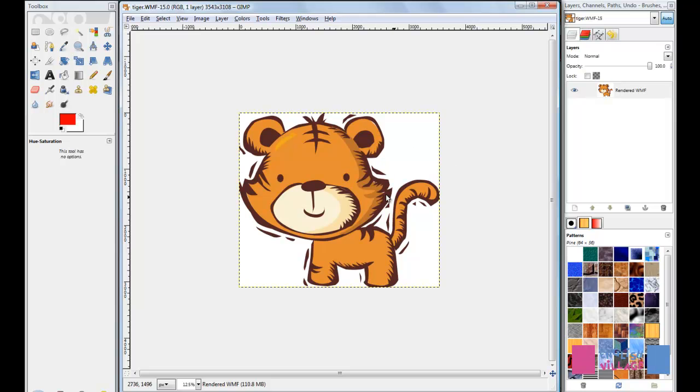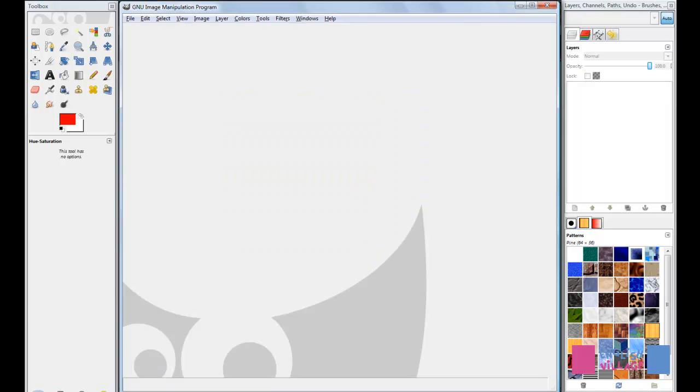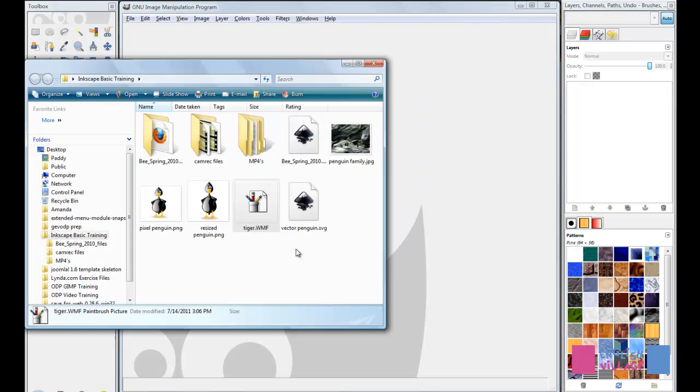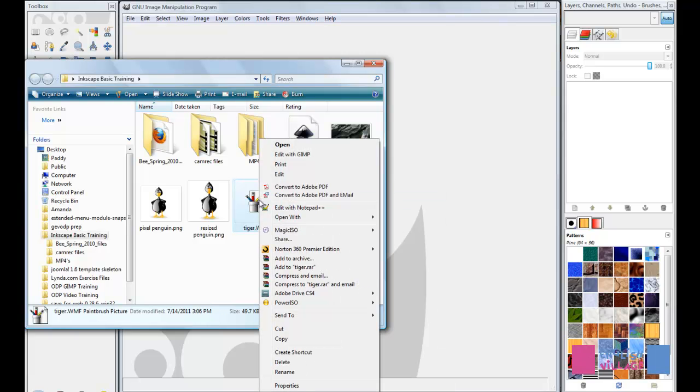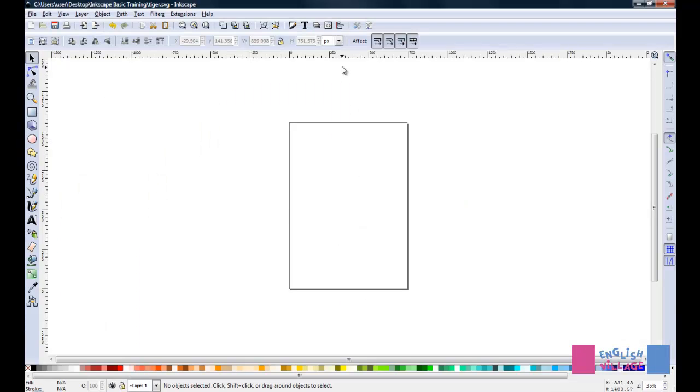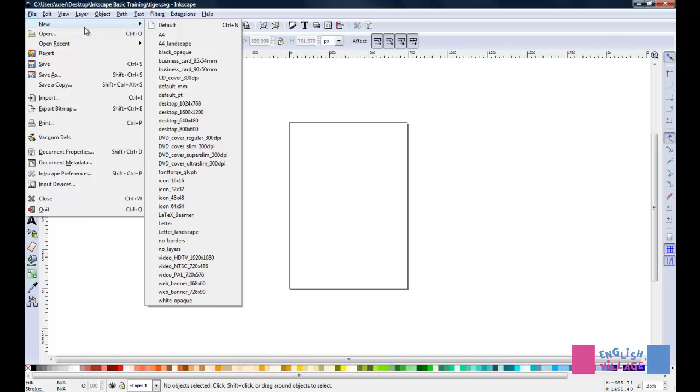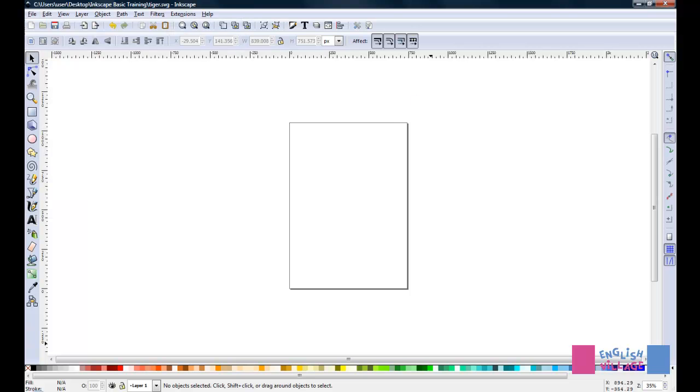So when you brought them in from Inkscape with an SVG format, you get all the transparency. So a better way to work here is to actually first take an image like this and open it in Inkscape. Now when you right click an SVG, it's immediately going to say Inkscape. That doesn't happen with a WMF. So what you've got to do is you've got to open Inkscape and just make sure you have a file and then a new document open.